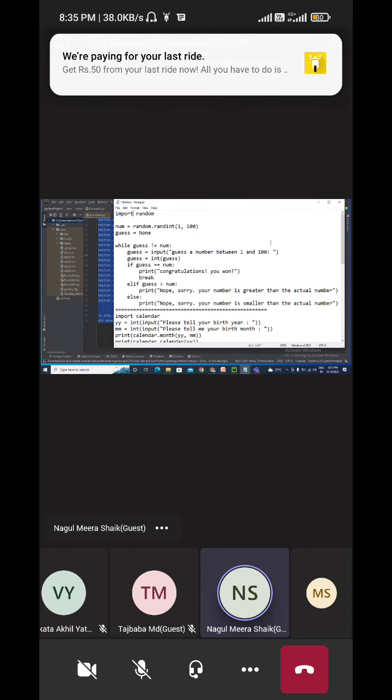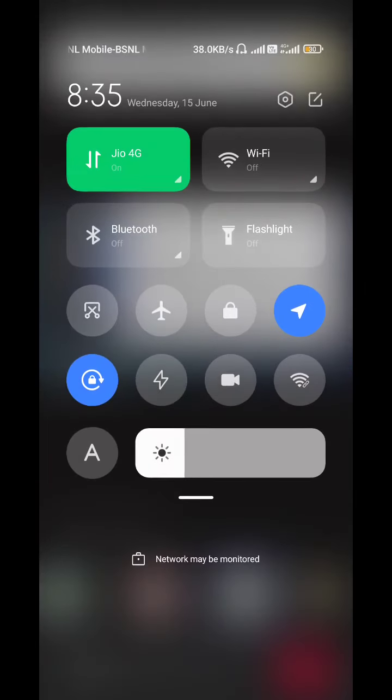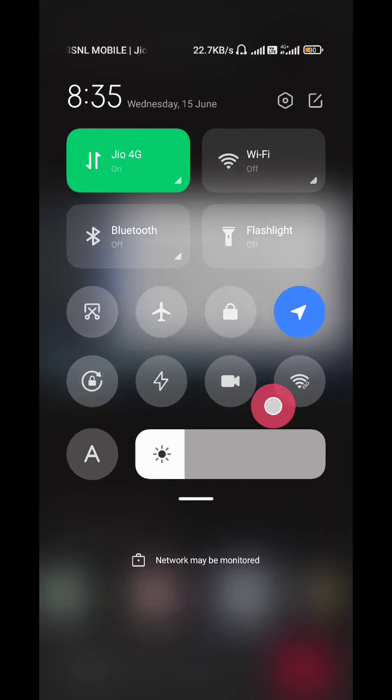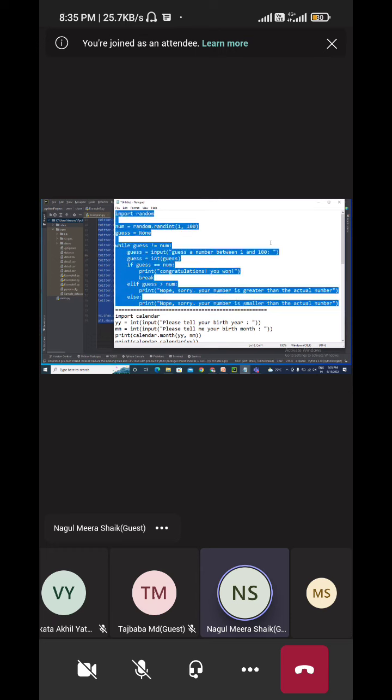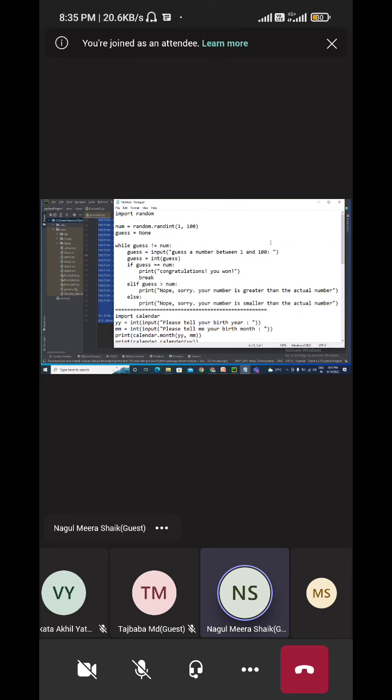There is a random library, I can say the random package. So this simple application is just a number guessing program. Of course, we are not implementing any GUI part, but internally this program will be executed.